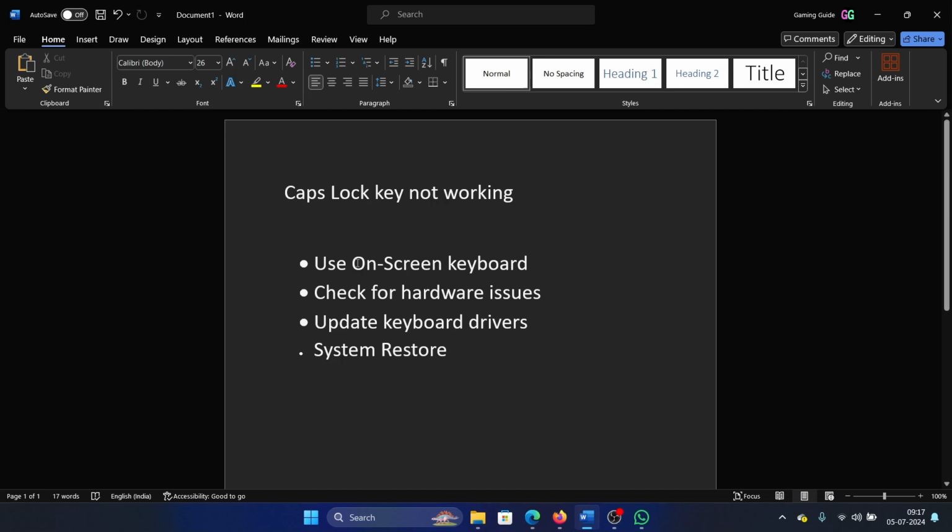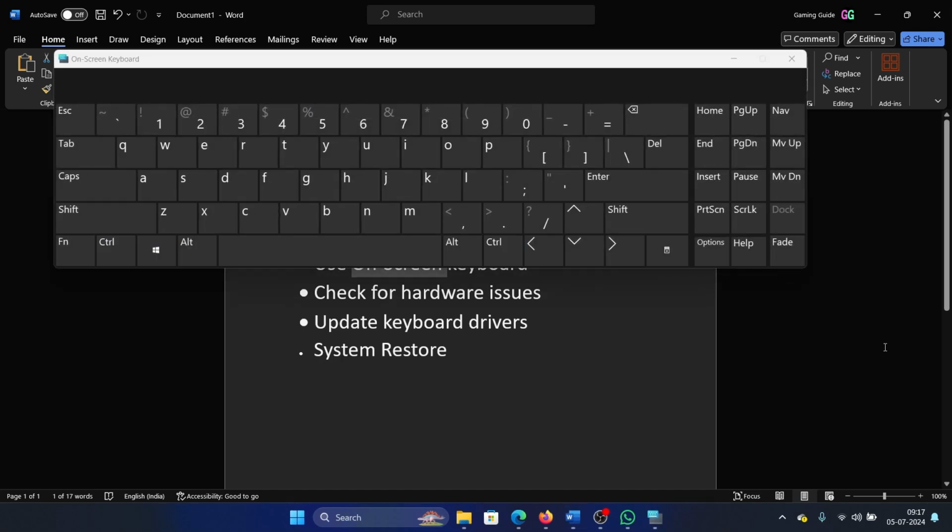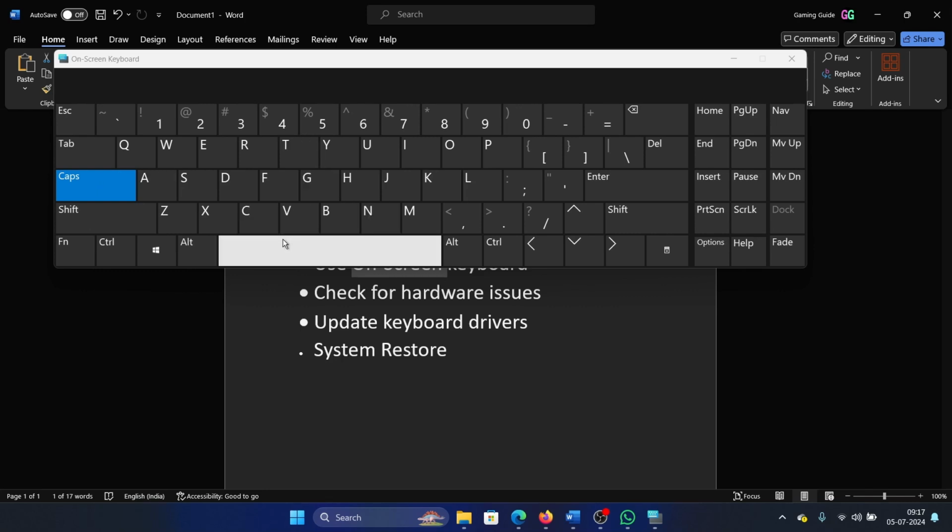So the first solution is to check using the on-screen keyboard. Press the control key, Windows key and O key together. Control, Windows and O. Now click on caps lock here. Okay, now all of these are in capital and check if the caps lock key has been activated on your system. Okay, now try using the keyboard here. Does it help or does it not?